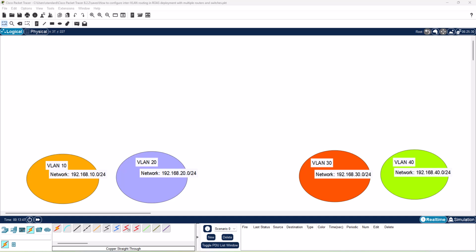Hello everyone. In this video we're going to configure inter-VLAN routing across multiple routers and switches in a router on a stick deployment. We're going to create 4 VLANs, VLAN 10, 20, 30 and 40, with VLAN 10 and 20 residing in one network, while VLANs 30 and 40 will reside in a completely separate network.